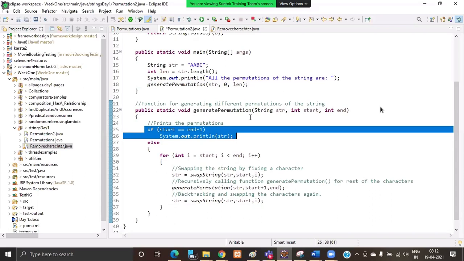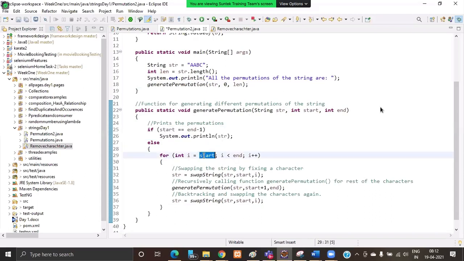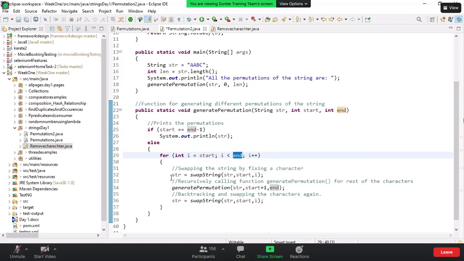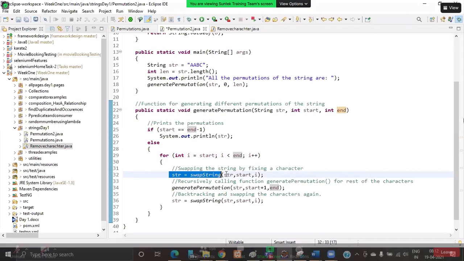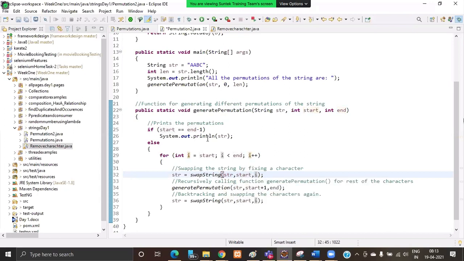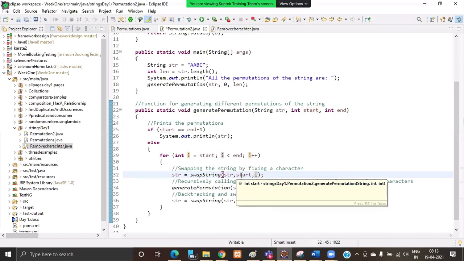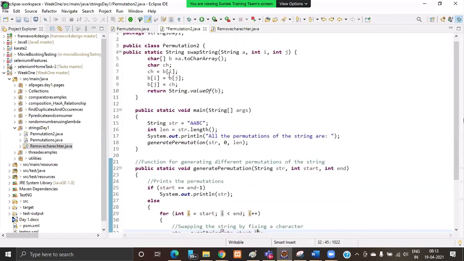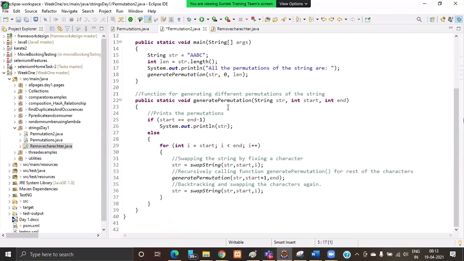Otherwise, if it is greater than that, I'm starting with start, that is 0, and incrementing. I'm calling swap string of str, that is aabc, 0 comma 0. It will go over here, swap the letters, and return the string value of whatever we passed. It will return that statement str.